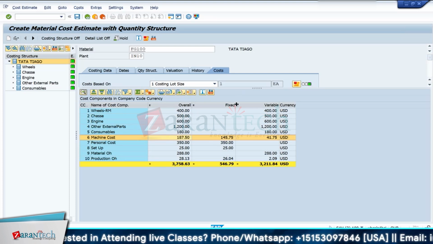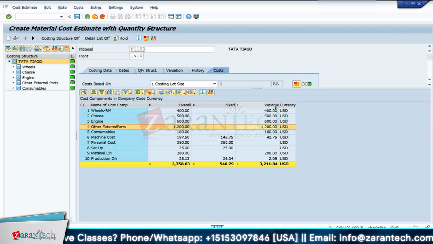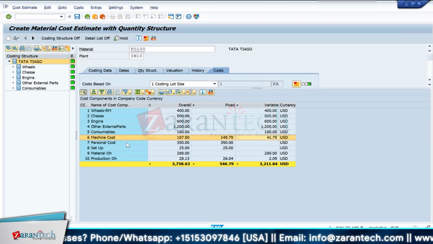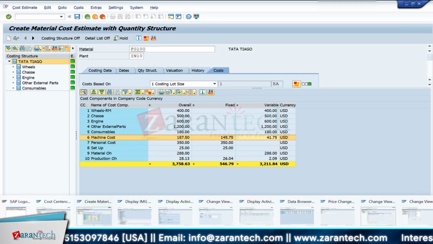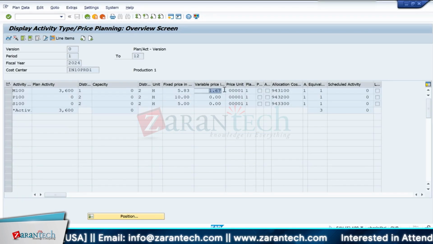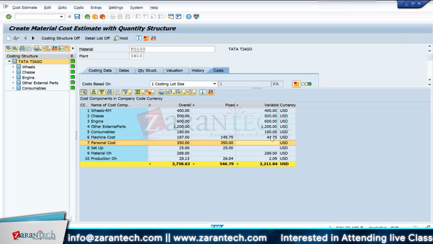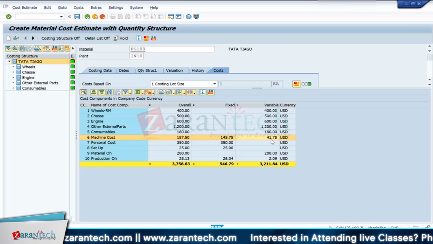In that it is showing this is my fixed price and this is my variable price, and all the raw materials are variables, so it's showing under the variable. Whereas for the machine we maintain two kind of rates, right? One is variable price in KP26. If you go to KP26, here we have maintained 1.67 as variable, so that price it is showing here, and this is fixed price.